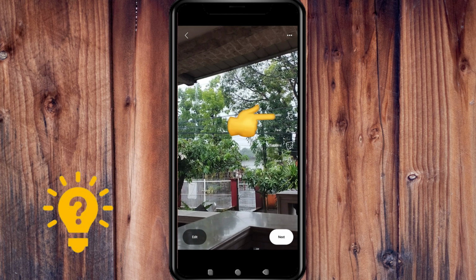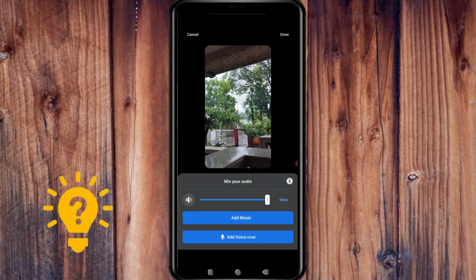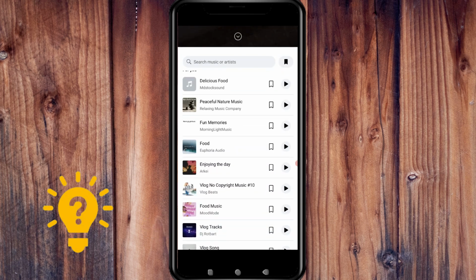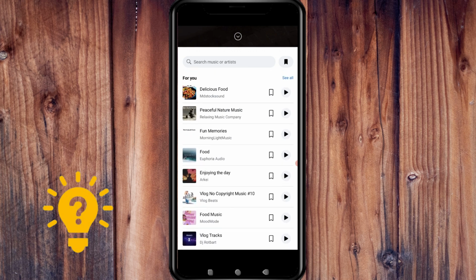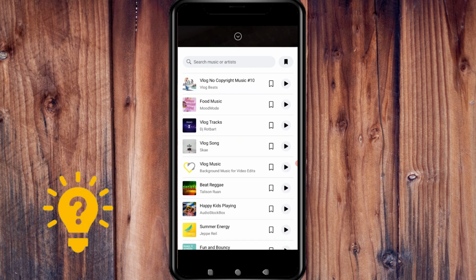Then press audio and press add music. You can choose from different music here, and you can browse and select a song from the available options or search for a specific song.